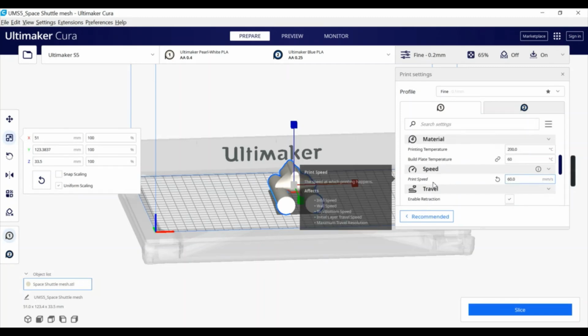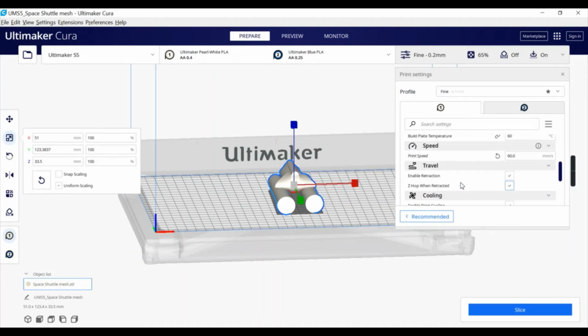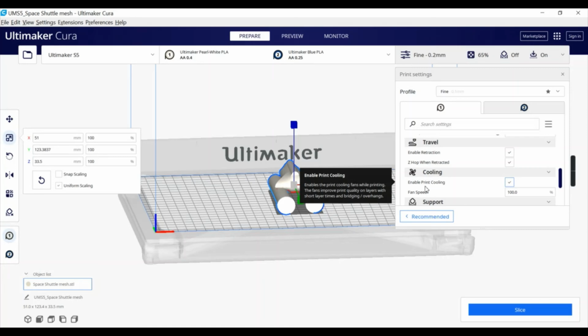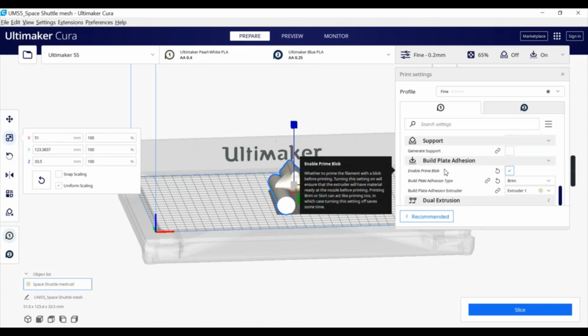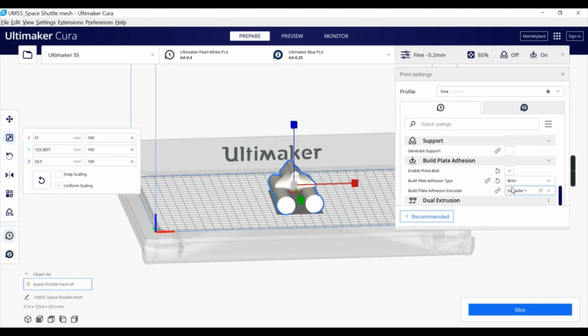degrees Celsius. The print speed has been reduced to 60 mm per second to obey the constraints, and the cooling of the model will take place at a fan speed of 100%. I have also generated a build plate adhesion of the brim type for the extruder one. Let us slice the model and find out the exact printing time for this model.